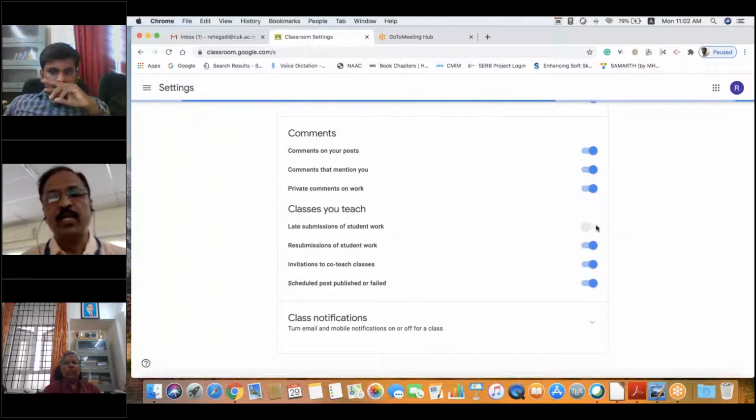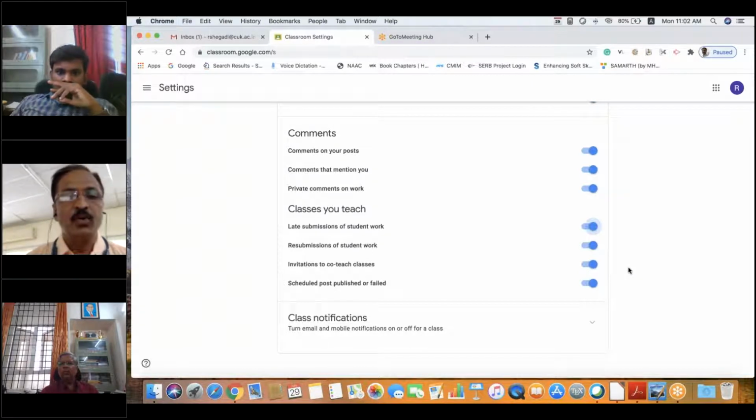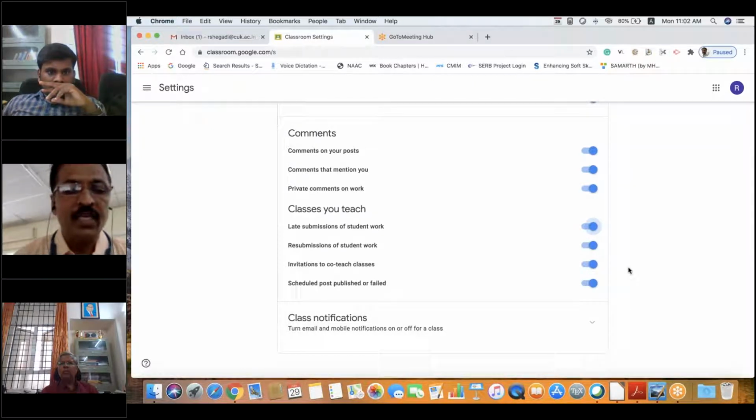But for example, for an assignment you can allow the late submission also. So for that, you can enable. Then resubmissions of the student work. Sometimes the student submits an assignment, you are not satisfied with what the student has submitted, and you want the student to resubmit it. Then that option can be given over here. So if you enable, the student will be able to resubmit.